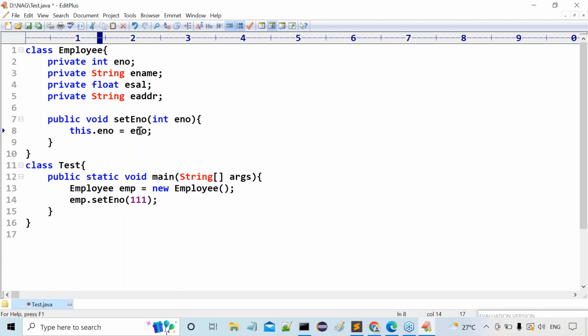Why? Because I'm trying to assign the value from the local variable to the class level variable. In the sense, this dot eno is referring to what? The class level. And eno on the other side is what? Local. Because of that reason, at which side do we use this keyword? Left side only. Okay, fine. Now we understood clearly.